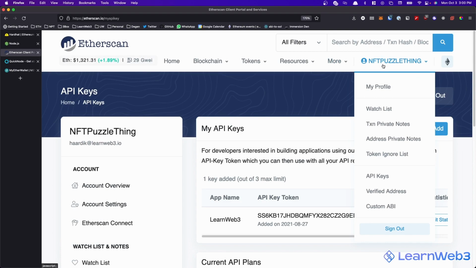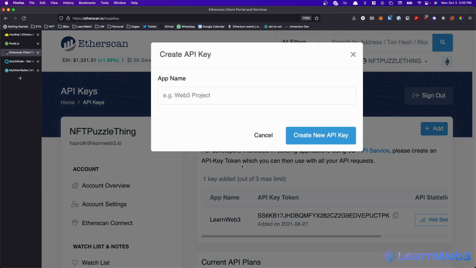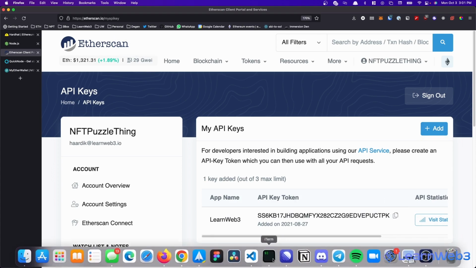You're going to have to do this, create an account and get an API key. You might have to add and create a new API key. The Etherscan API key will work on the mainnet Ethereum blockchain and all testnets. For other chains like Polygon and Optimism and Arbitrum and such, you need to create accounts and request API keys separately for that from their respective block explorers. But for now, since we're using the Goerli testnet, I'm just going to copy this API key right here.